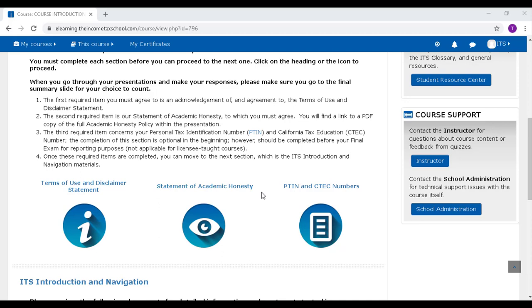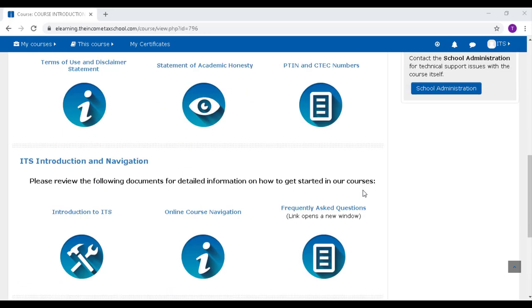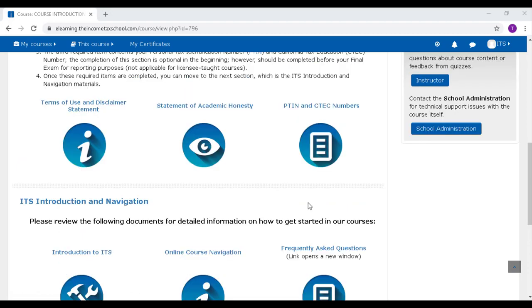You will also be alerted to our grading policies and the fact that your grades will be monitored through the LMS. The rest of the course introduction and outline includes a place for you to provide us with your Preparer Tax Identification Number, also known as your PTIN, and if you are a tax preparer in California, your California Tax Education Council number, also known as your CTEC number. We ask for these numbers so that we may properly report your credits once you have successfully completed a course with us. This section also includes more information on our courses, navigation, and frequently asked questions, or FAQs.